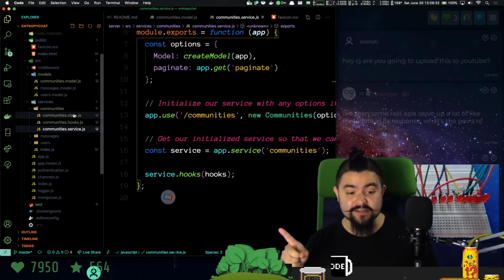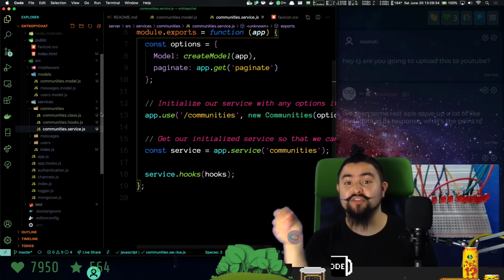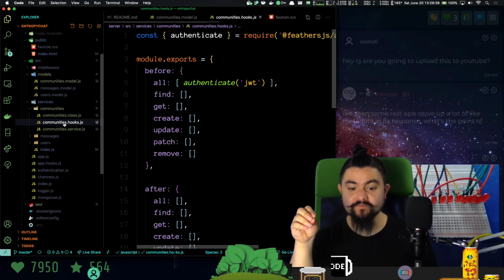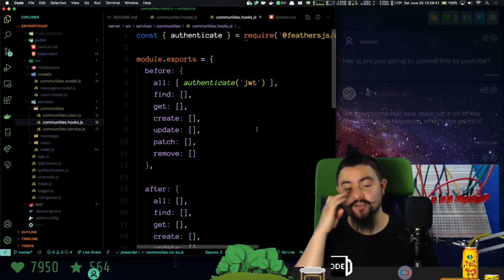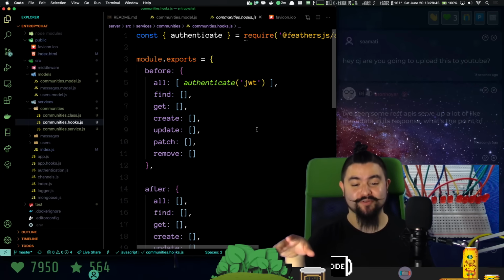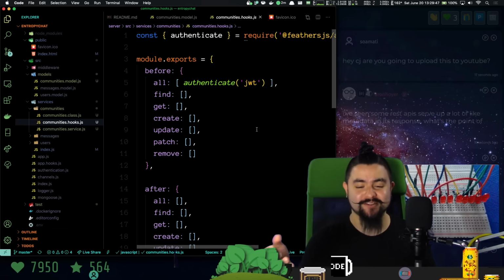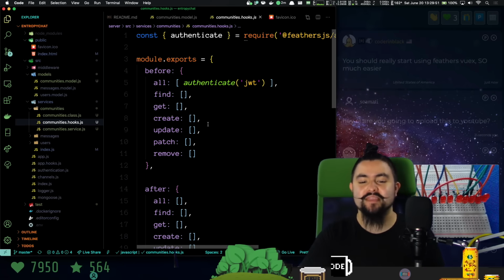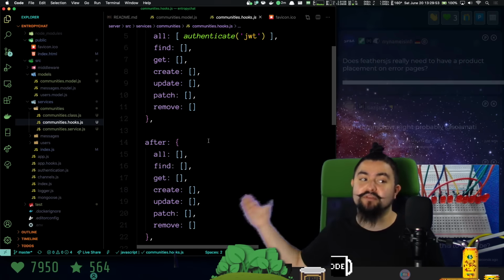One thing that we need to do is we need to lock things down. So technically right now, any logged in user can create a server. Any logged in user can delete any other server, can update or patch any other server. If you're logged in, you can do everything. And we need to write some hooks that prevent people from doing that.